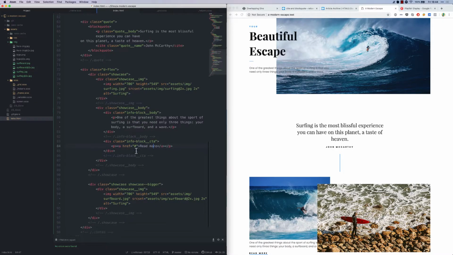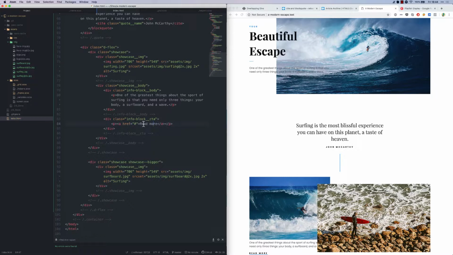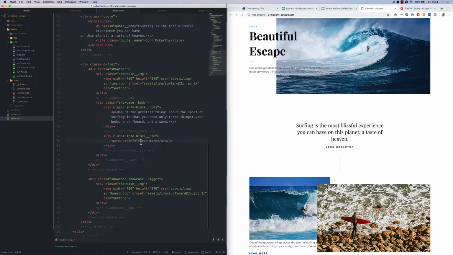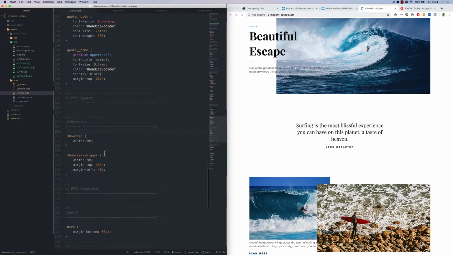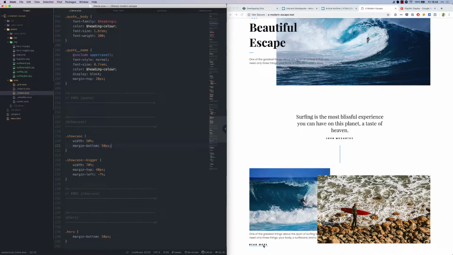And now all I need to do, and I'm just going to budge this down actually, on my showcase element, I'm just going to come into here and put, for the time being, a margin bottom of 50 pixels, just so we can see this at the bottom of the page. So that looks okay, but I just need to change the width of it slightly. So inside showcase, I'm going to put info block body, width of probably 70%.